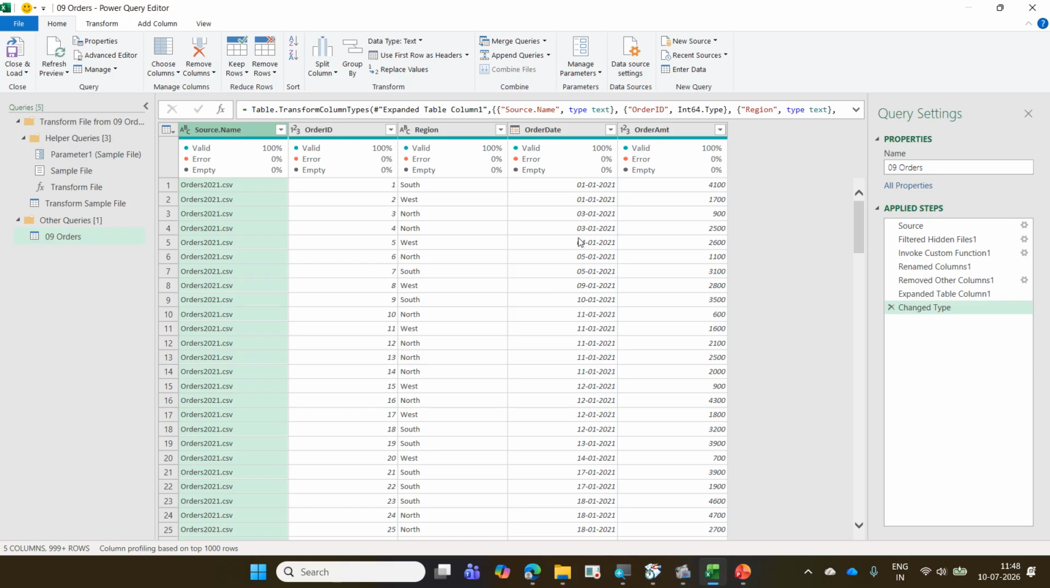Right. Now let us go to the Home tab. Close and load, close and load to. You have to suggest to me or help me here. Home tab, close and load to. Now tell me, what is the option? Only create connection. Okay. No, we should not click that. Why? Come inside that. There we can establish connection.